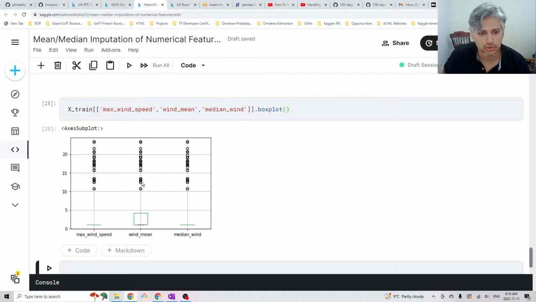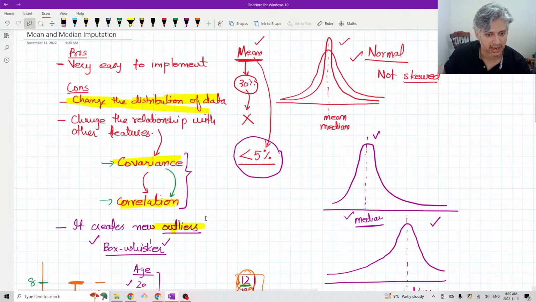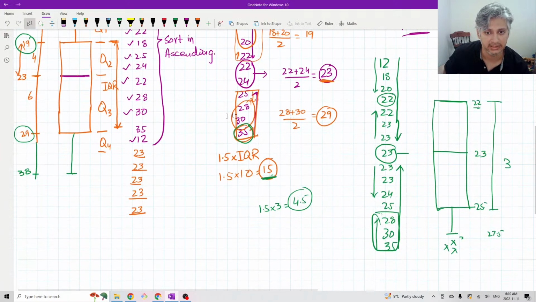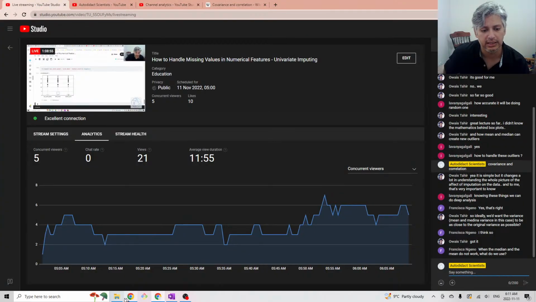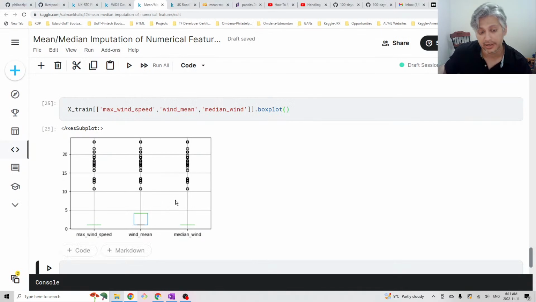And if you are not sure, you can always calculate the interquartile range. The way I have already done it mathematically or numerically here, you can do it over here as well. So you check for all the things before you decide which imputation technique you're going to apply.